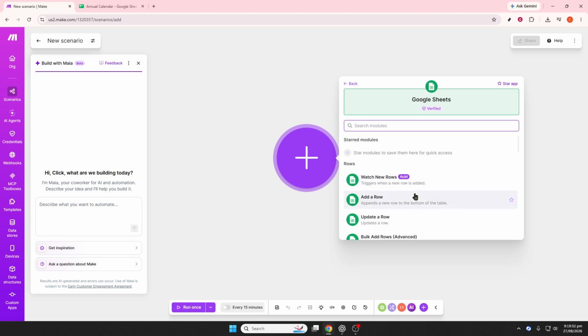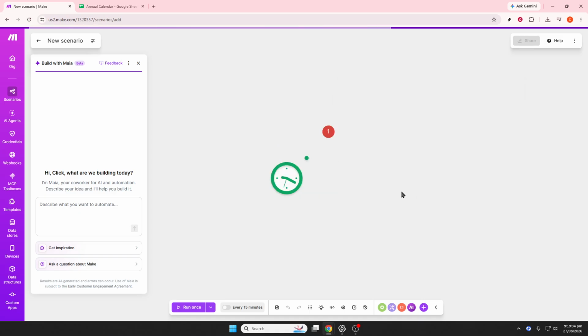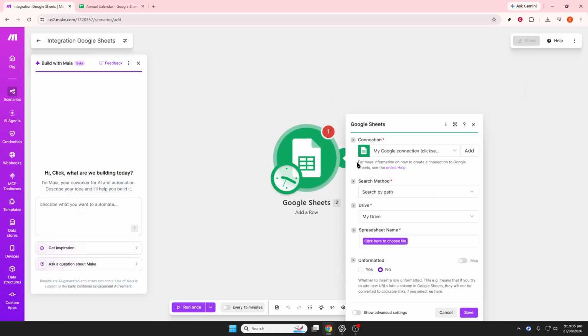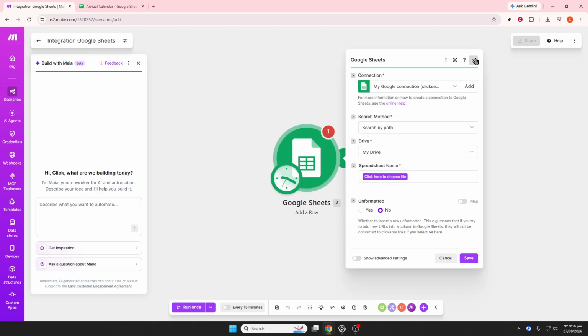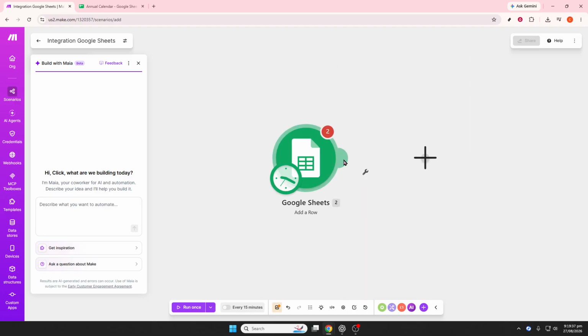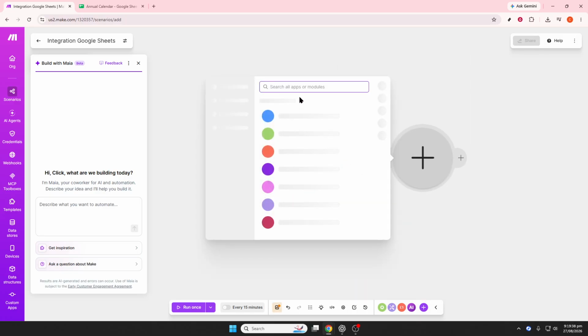Once the trigger is in place, click the plus icon again to add Airtable. Search for Airtable and choose Search Records if you need to find an existing record before updating it. This is an important step because it allows Make to locate the correct row in Airtable instead of guessing.